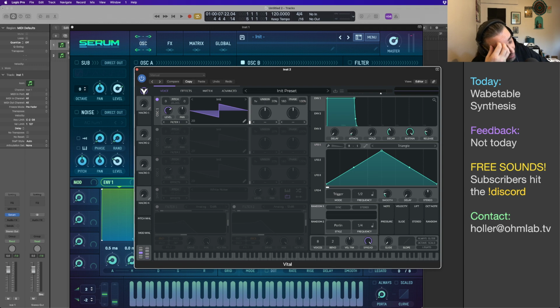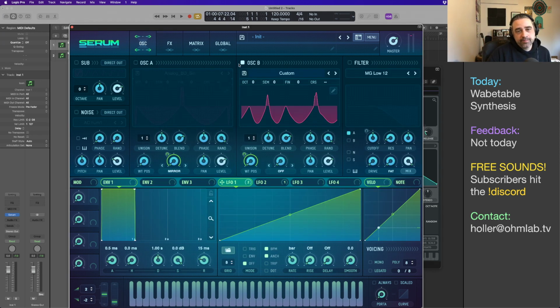Yeah, yeah. The world of resampling from wavetable synths and FM synths is just, it's got to be one of the most rewarding things ever. Truly. It's so good.